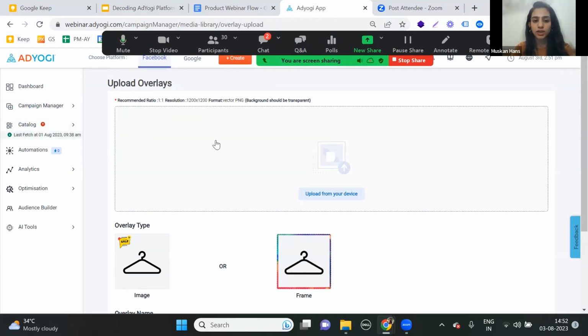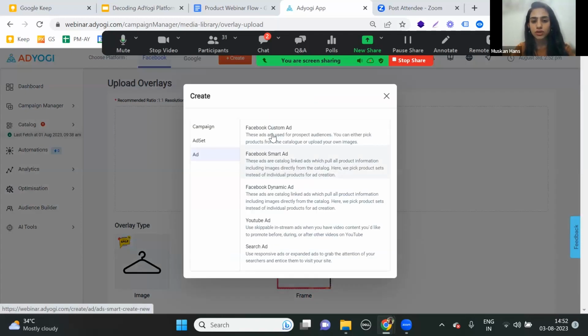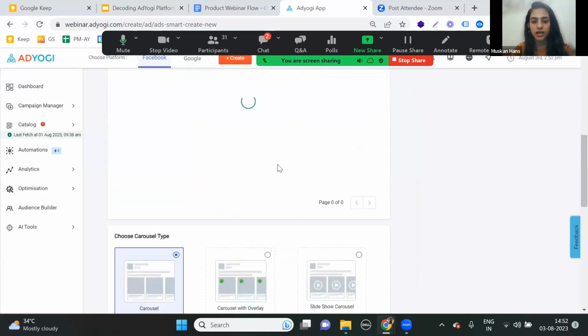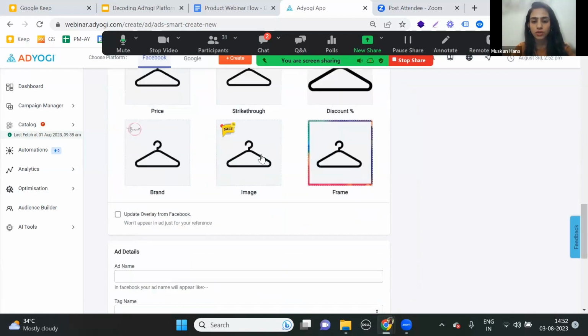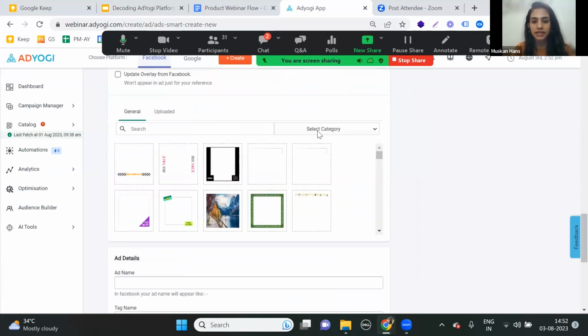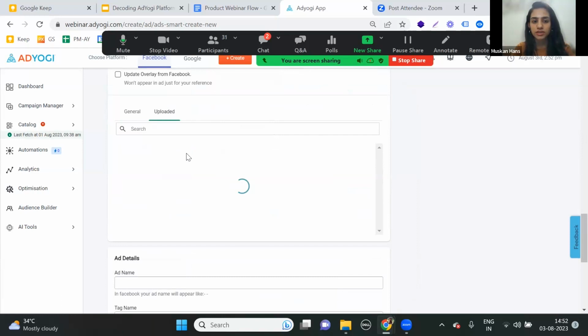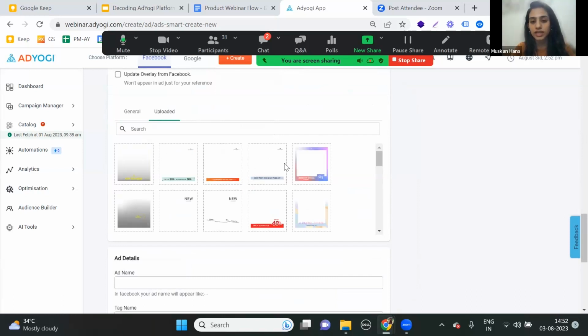Once you've uploaded your overlay, you can go back to the create section, go to smart art, choose carousel with overlay, go to frame, and then click on the uploaded section. From here you can choose the overlay that you uploaded to the media library. So I hope this helps you.